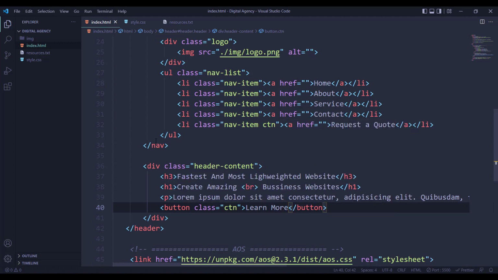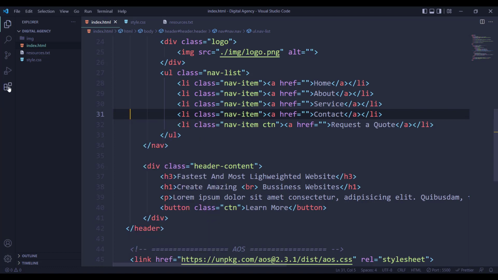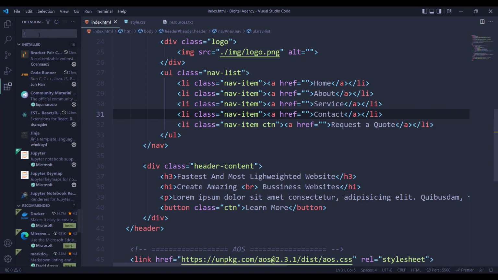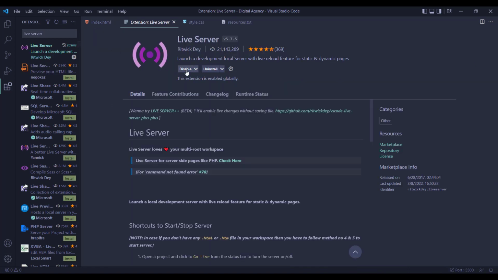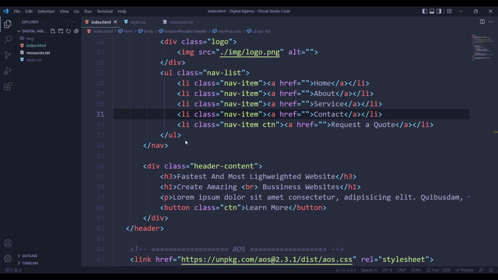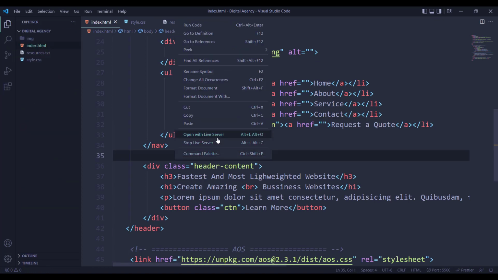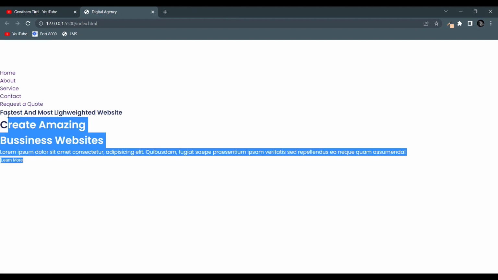Now let's open this with live server. If you simply right click on this window, you can see the open with live server option here, and if you didn't find this, simply go to this tab called extensions and search for live server, and you can find this extension called live server. Simply install this and reload VS Code. Then on right clicking you can find open with live server. Simply click on that so that our website will be opened inside our browser. You can see here we have our logo and we have the nav links and the header content.